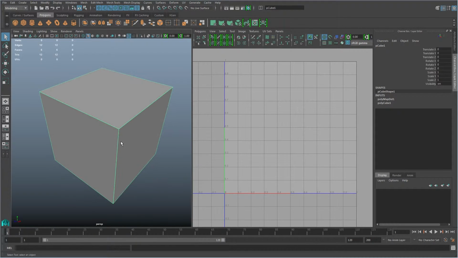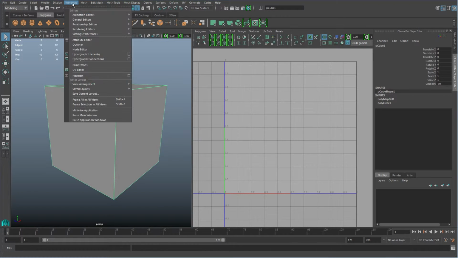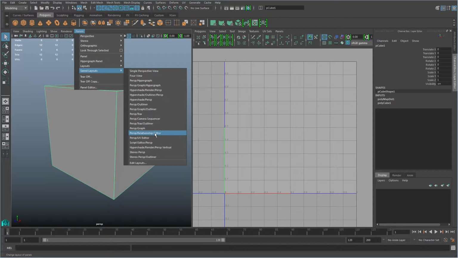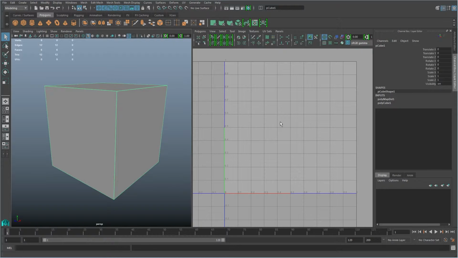All right, so we're going to do that in the UV editor. So this is the 2D workspace. It's called the UV editor. Under Windows, UV editor, in my case I have it pulled up as a saved layout, this one right here. If you're running a second monitor, I'd recommend just open the UV editor on the second monitor so you can make it nice and large.